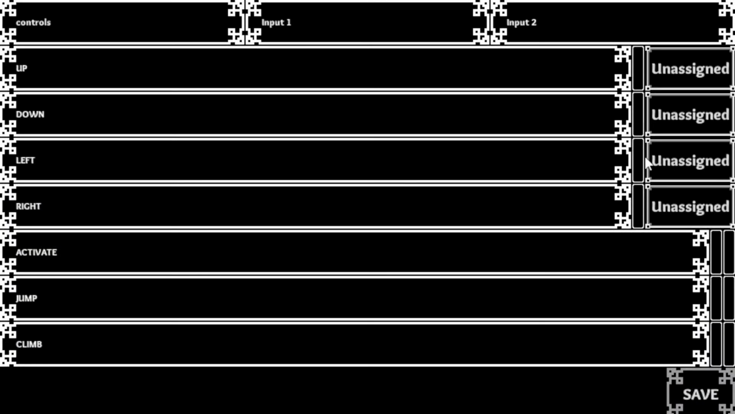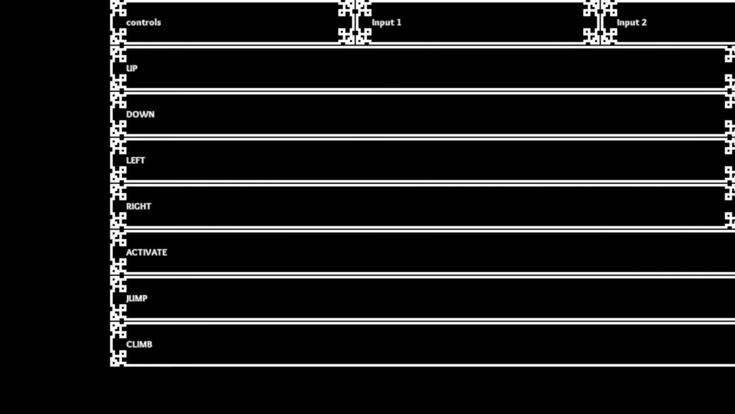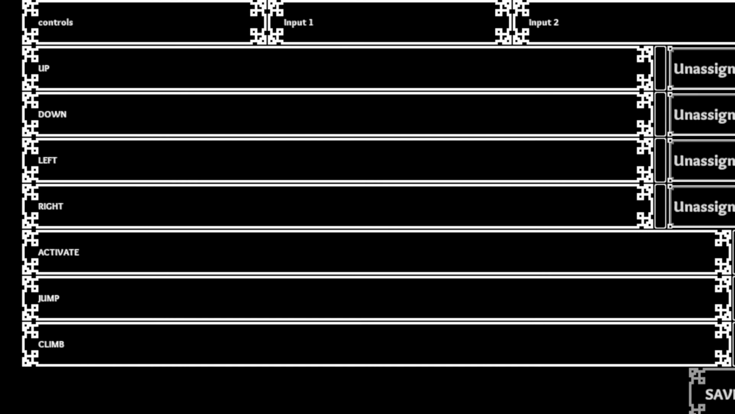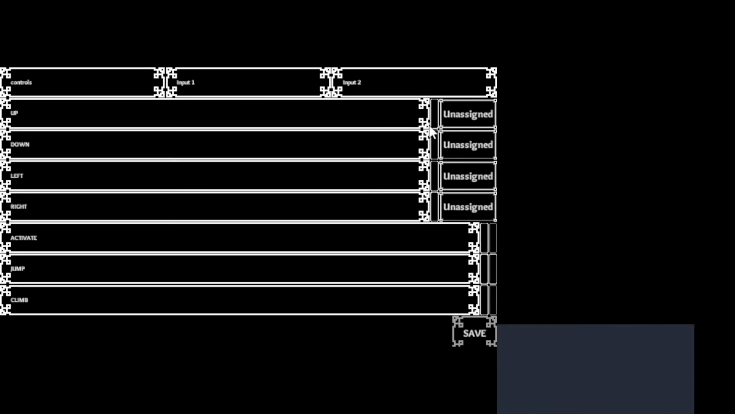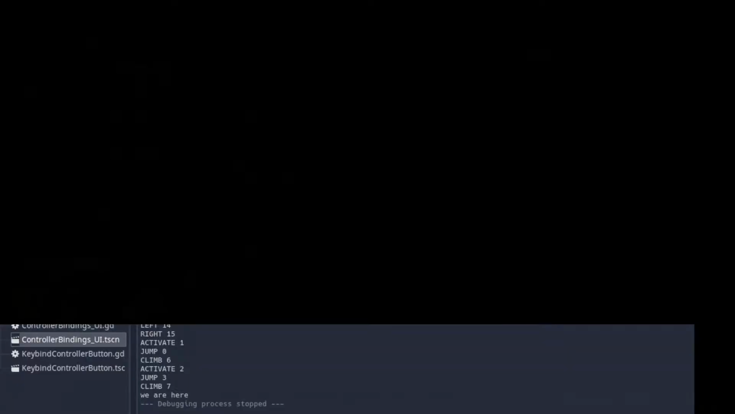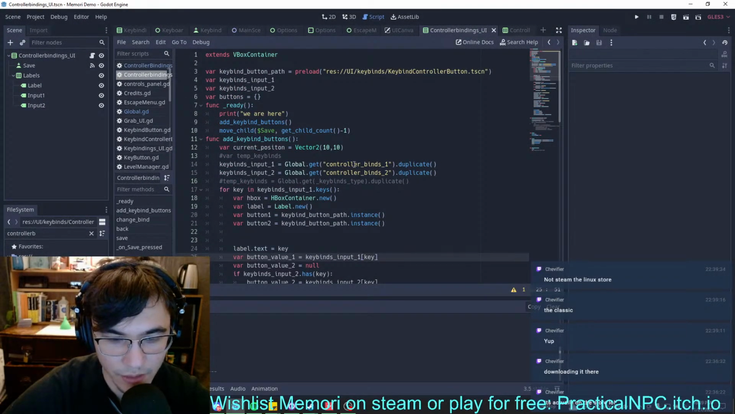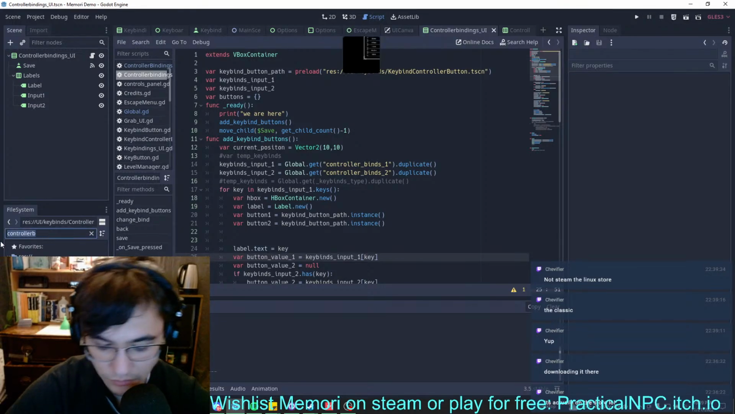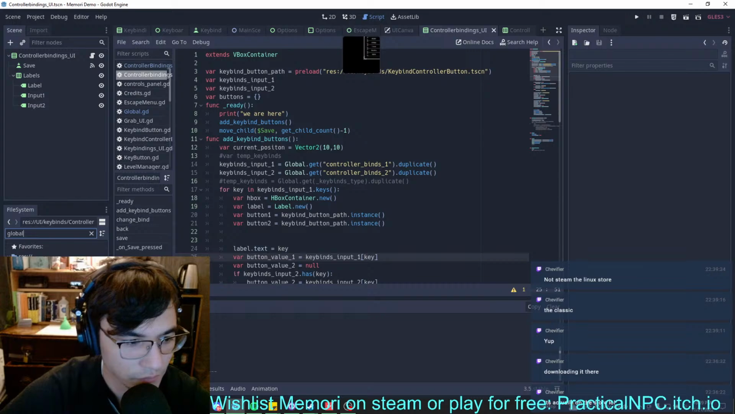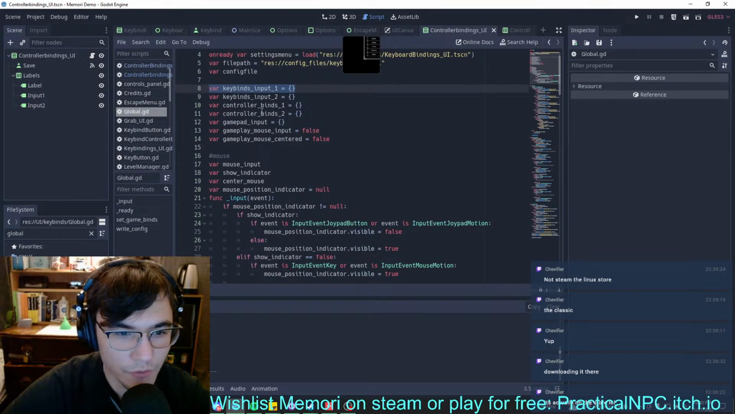Okay, so at the moment, this is what we get. This is not what I was expecting. Let's try to figure out what's going on here. Everything is unassigned at the moment. So I think keybinds input dot get controller binds dot duplicate is not working properly. Let me look at global really quick. Controller binds _1. Yeah, it should work.